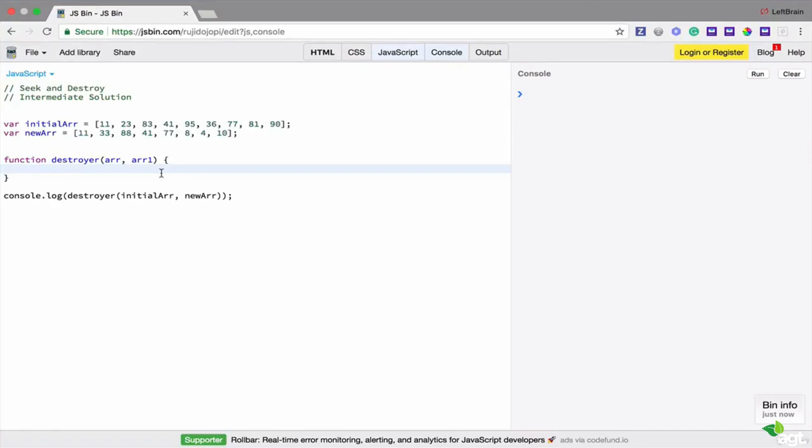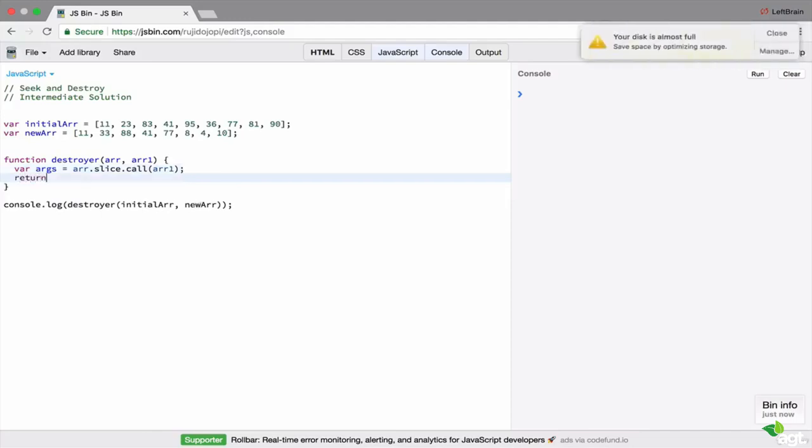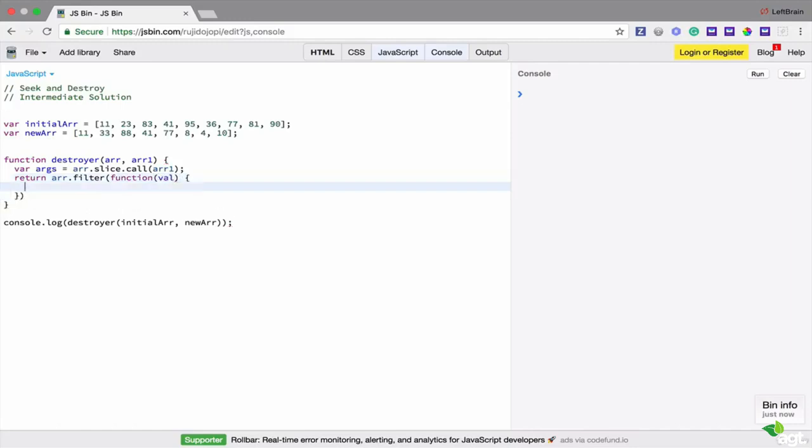Okay, so for the intermediate method of implementing the seek and destroy algorithm, it can be a lot simpler by, again, creating a variable called args and setting it equal to Array.prototype.slice.call(array1); and then return array.filter, open close parentheses, and then the function keyword with value as a parameter.